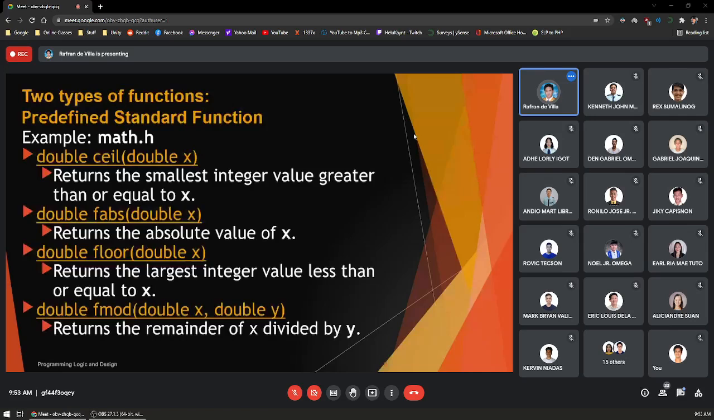Okay, we have the ceil. So what does the ceiling do? As stated there, it returns the smallest integer value greater than or equal to x. And what is x again? X is a type double. But even though ang iyang return type diri ang iyang gigamit is double, integer ra ang iyang iuli.